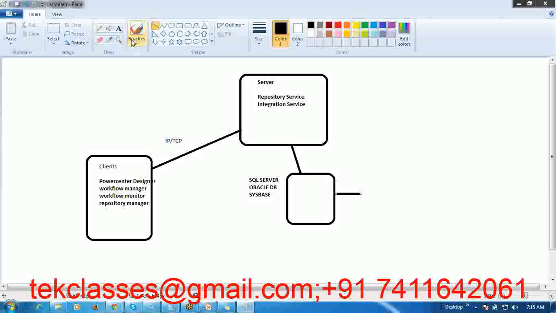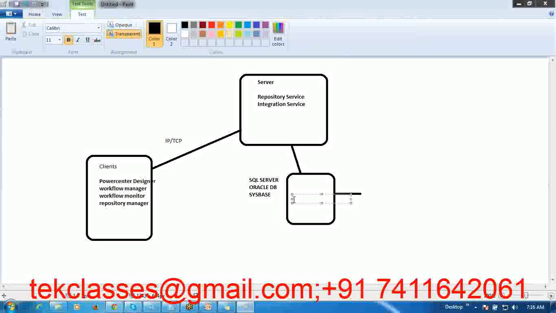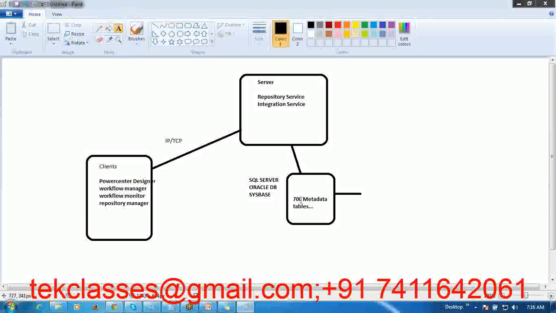We already discussed during our SQL classes the use of data dictionaries. The data dictionaries store the metadata information about your tables, views, and all those things. Here, these 700 metadata tables will store all your ETL programs. This repository database will store all your ETL programs like mappings, workflows, sessions, all the Informatica PowerCenter related data will be stored onto these metadata tables.